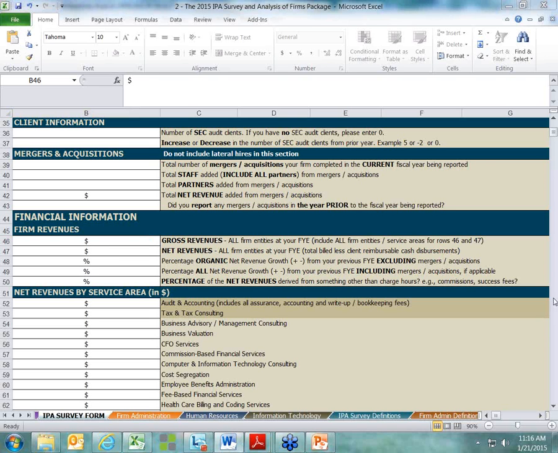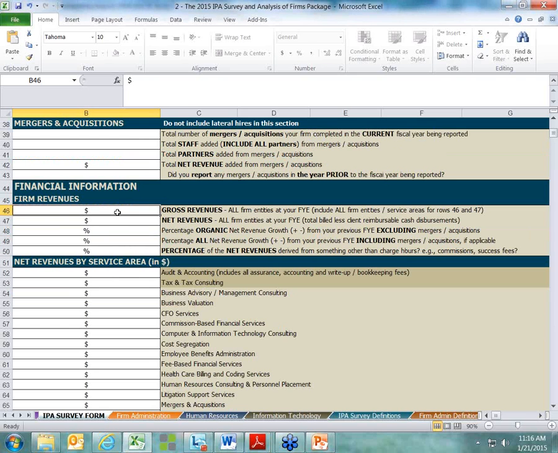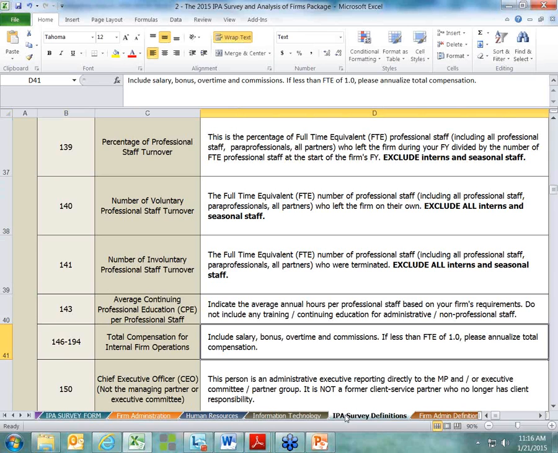All right, so let's move on to the section entitled Financial Information, beginning on row 44. And let me point out some distinctions that will be important to remember. In row 46, we ask for gross revenues of the firm. Some firms tell us that they don't track this kind of information, but we believe that all firms should track this information. So let me jump over to the Survey Definitions tab so you can see how this works.